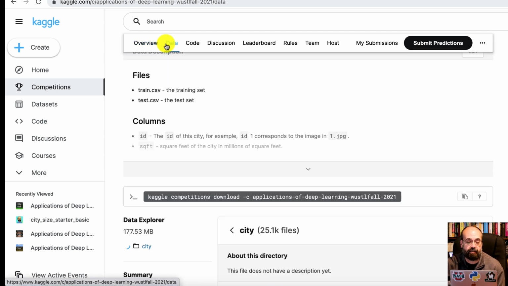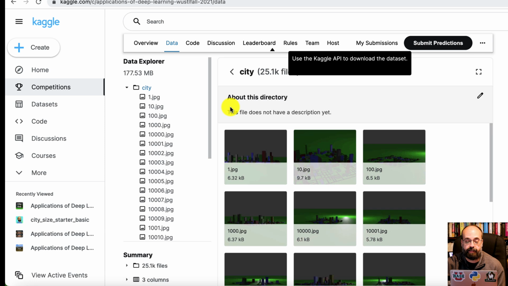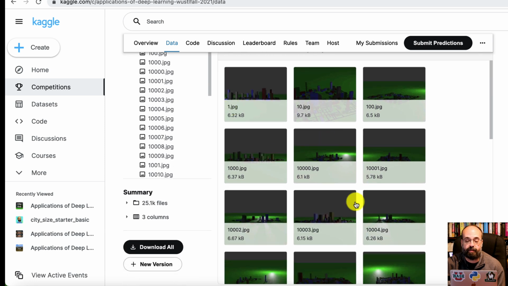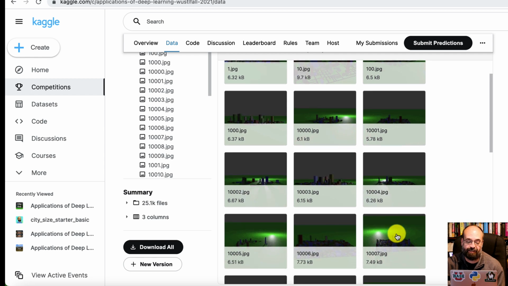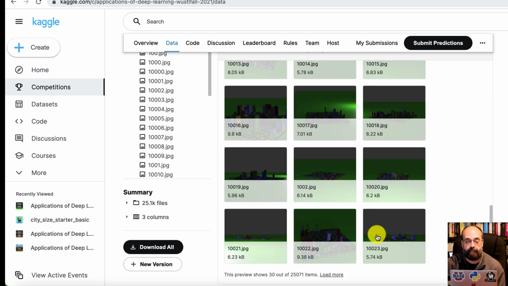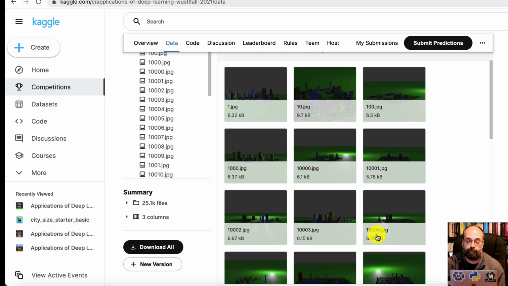If we look at the data for this, you can see there's all sorts of images. Now, I did make it so the ground is reflective just for additional fun. So you'll see a reflection, almost like water. You see the sun there. And some of these are very dark. Some of them are not very dark.